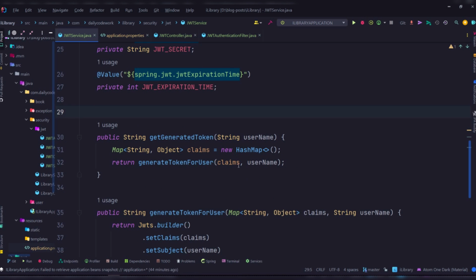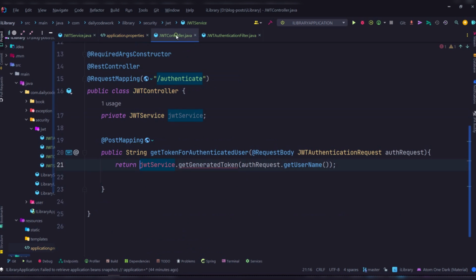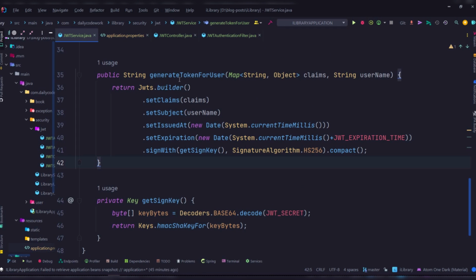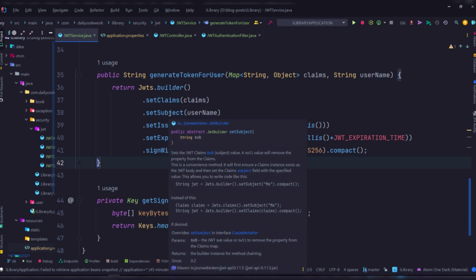Now the next thing we're going to do is go back here to our controller. We see that this error has gone away. Now coming back to this builder here, we have the claims, we have the username, which is the subject. So the user is the subject.